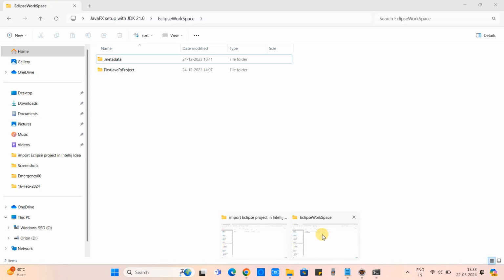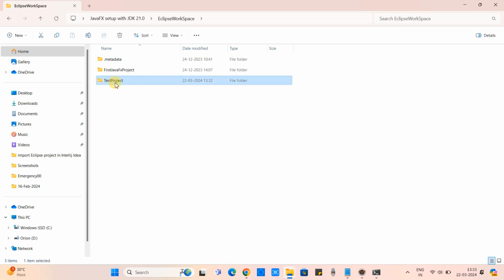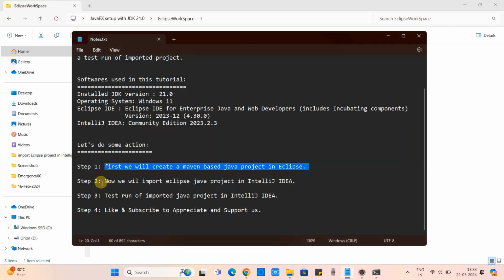Now, see this. This is my workspace and here my project folder is appearing. So please note down the path where you have just created your Eclipse project. This path will be used once we work inside the IntelliJ IDEA. Now come back to the notes.